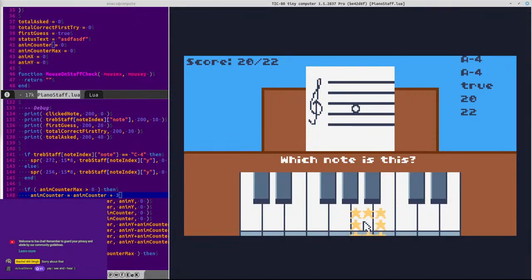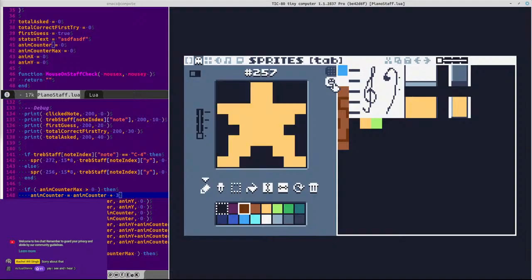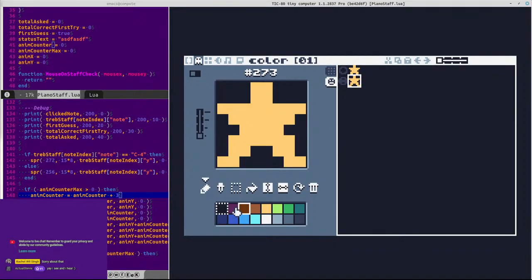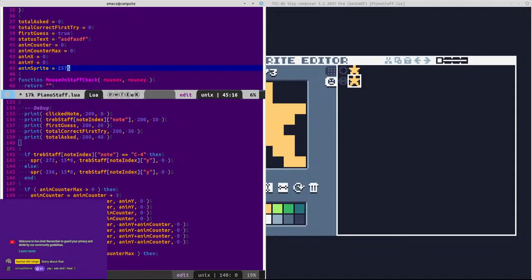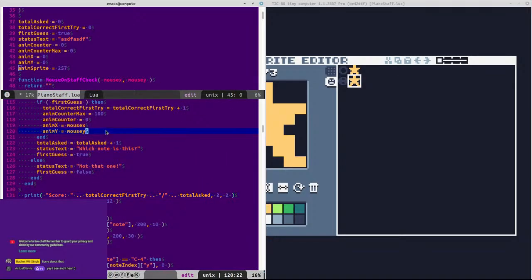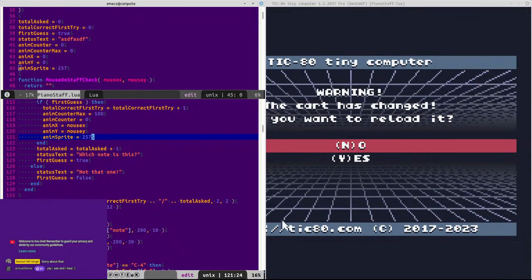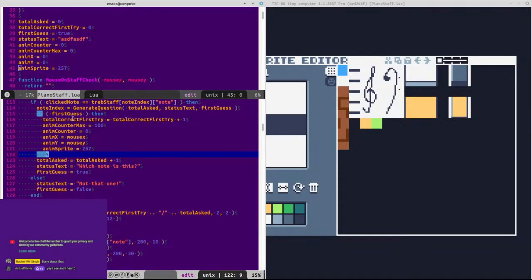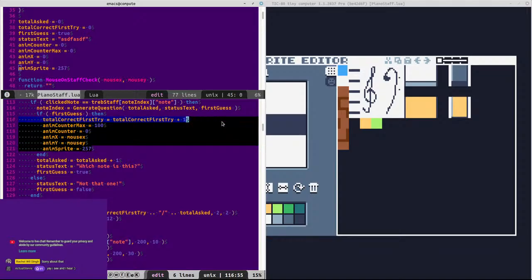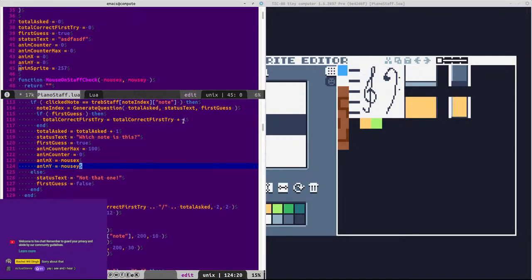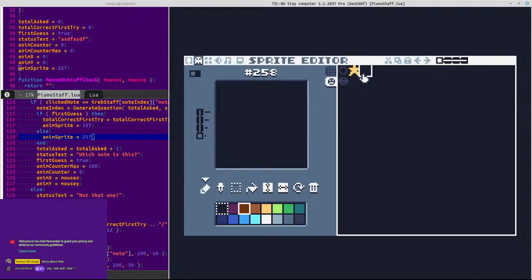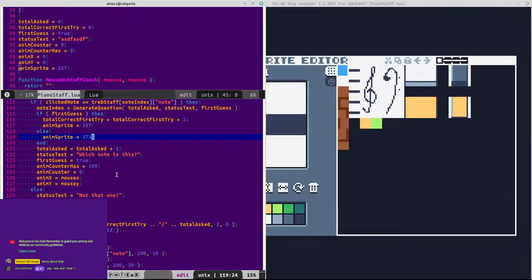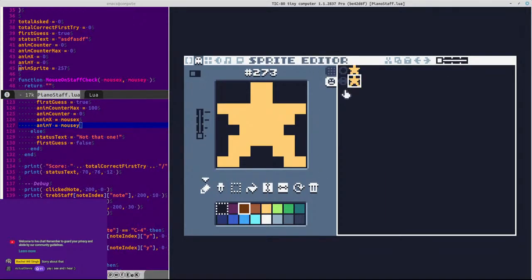If they got it right, but they didn't get it right first try, what should we do? Actually, let's do anim sprite is 257. But if they got it right first try, we'll set it to 257. Yes, I'll redo the star later. So this can all go down here. Actually, this one will be that. Else, we'll make this, let's say, 273. And then over here we draw our alternative.